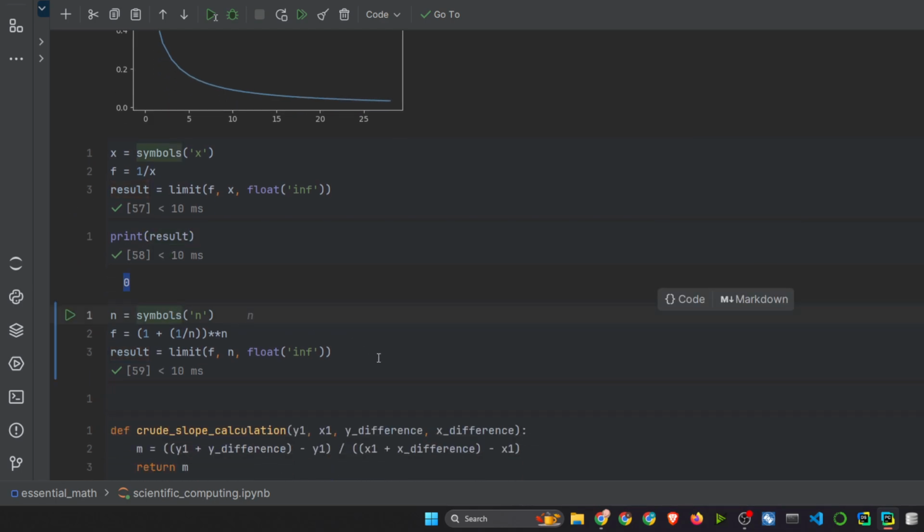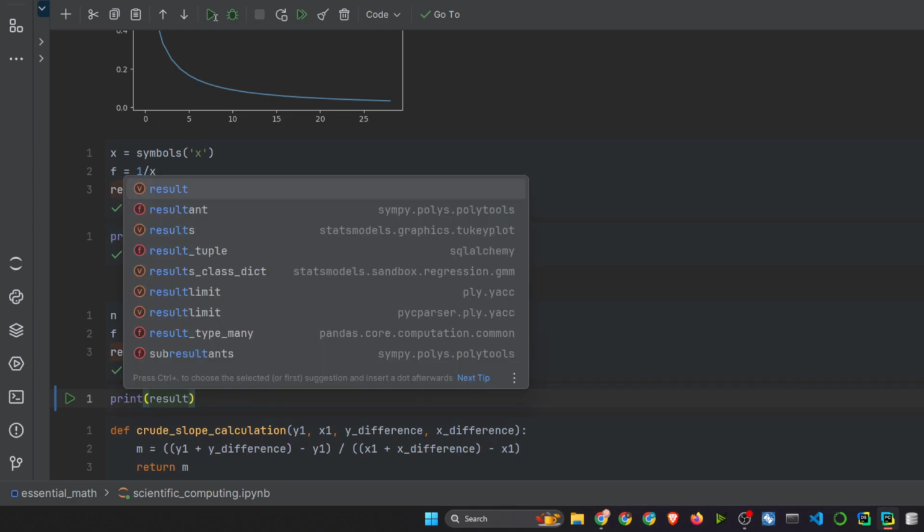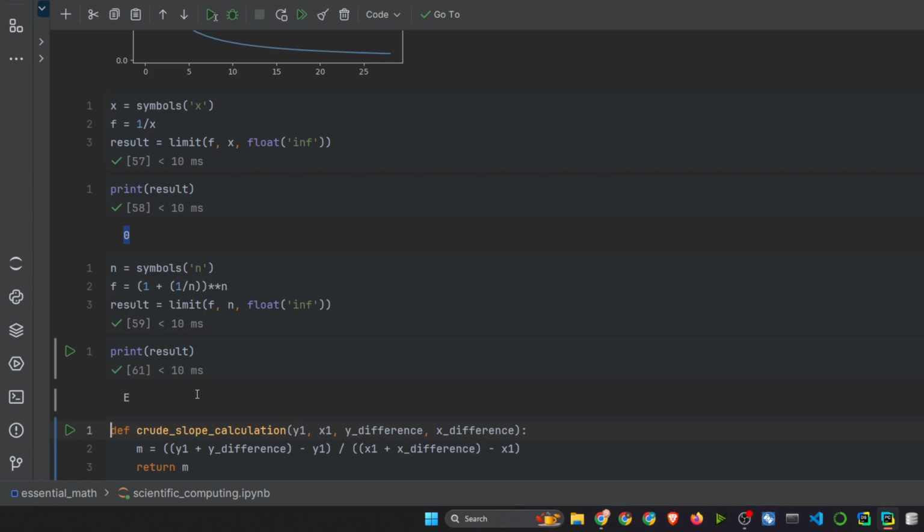Let's make this a little bit more complicated. Here, instead of using x, we're using n. And the equation we're using is (1 plus 1 over n), in parentheses, to the power of n. We're going to see what this equals. So if we print the result, let's have a look. We get e, which is quite interesting. And e represents a constant, which is Euler's number.